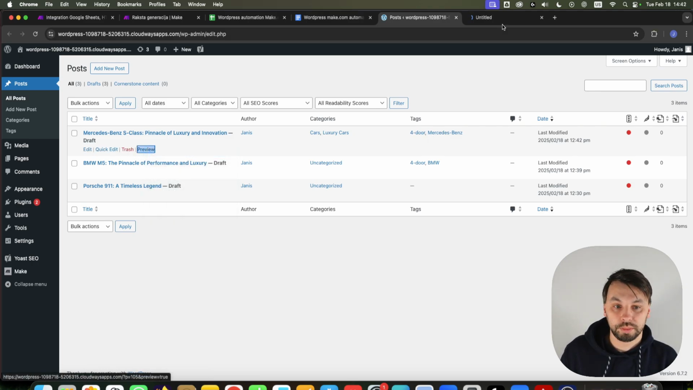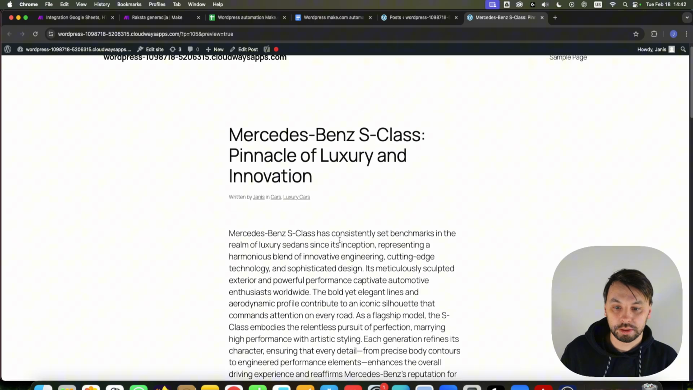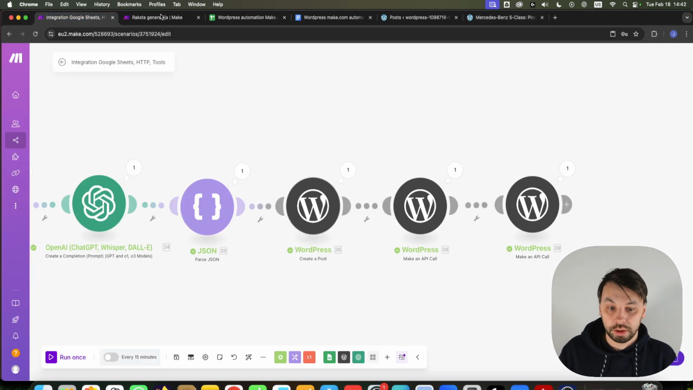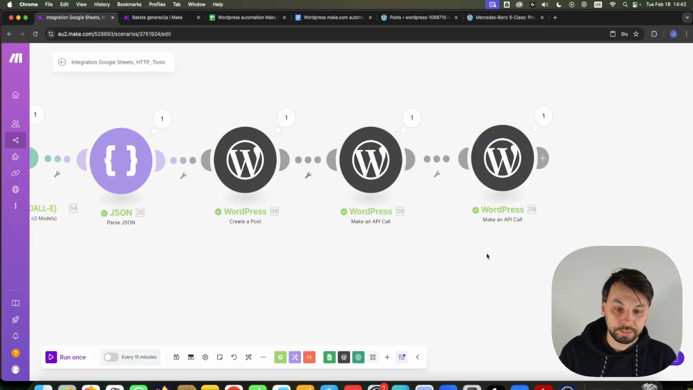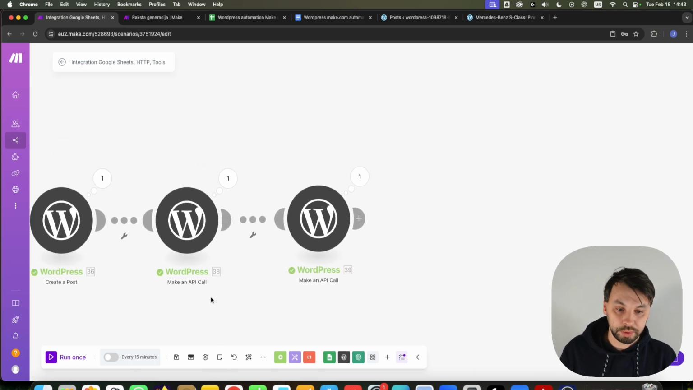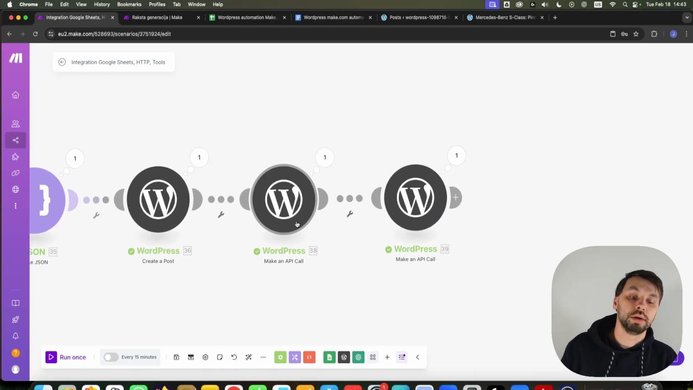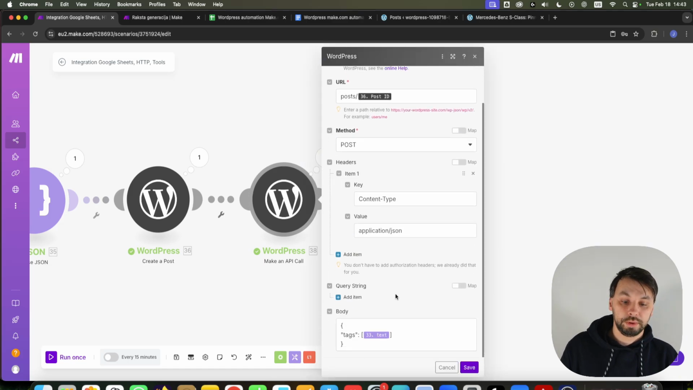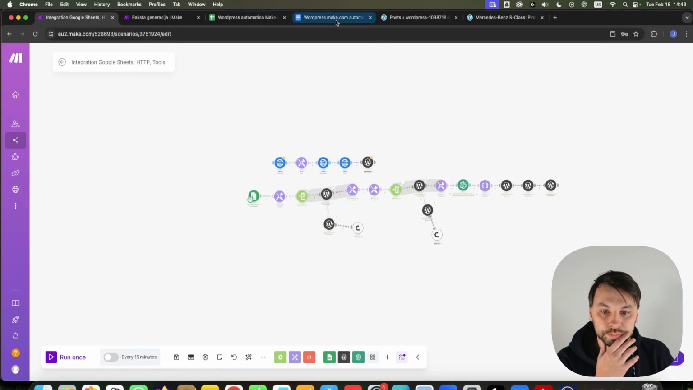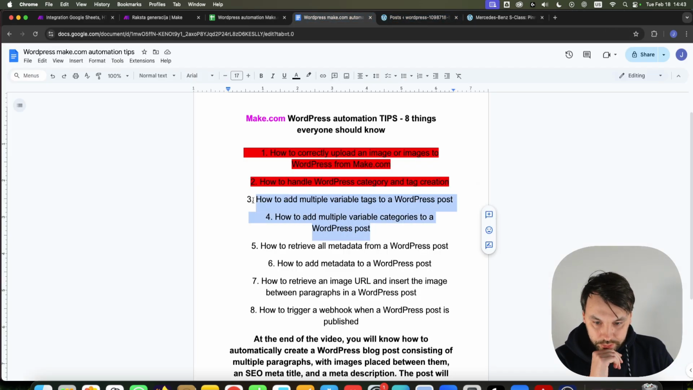And if we watch the article here, you can see it's in 2 categories. It consists of 4 paragraphs. So this is how you add multiple categories and multiple tags to your WordPress post using make an API call modules for every instance, one for tags and one for categories. So we covered this part.